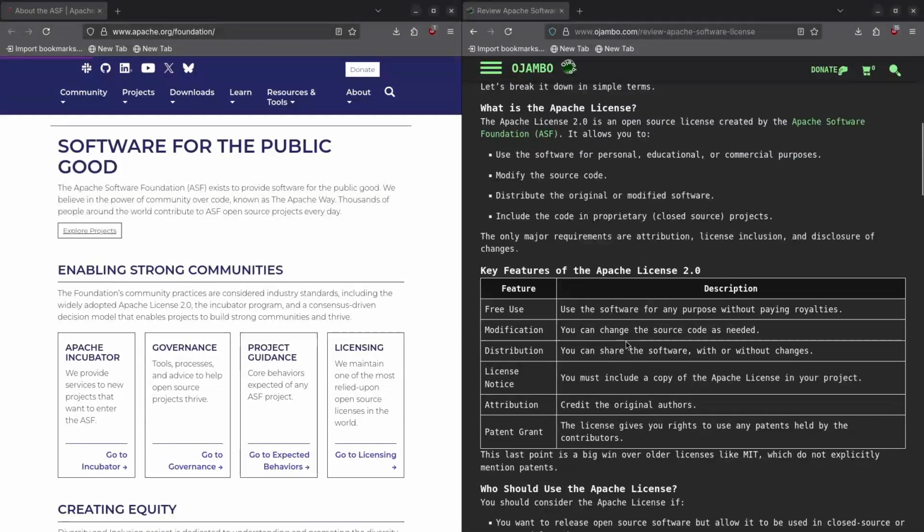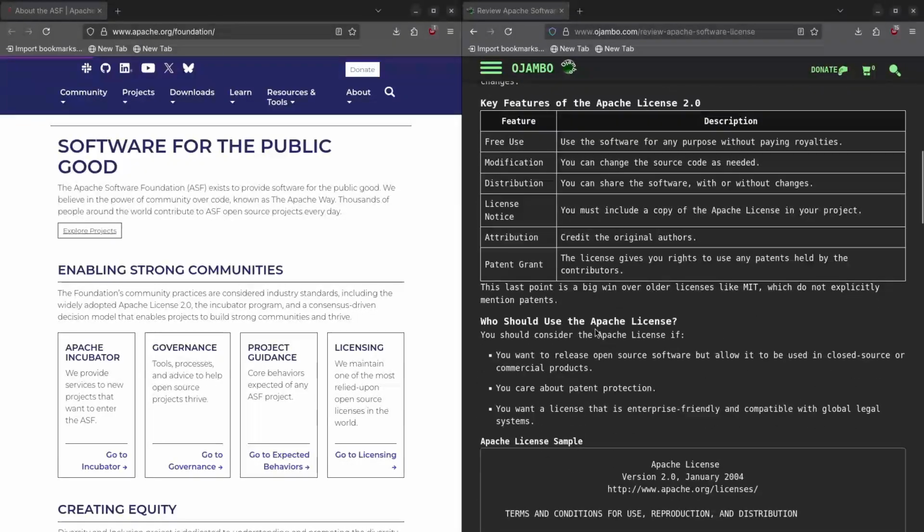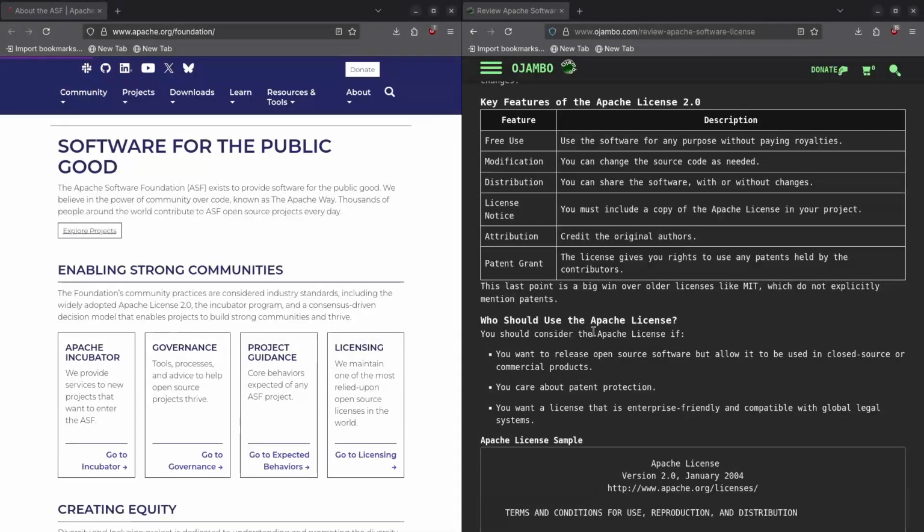So as you see here, it's free to use. That means you can use the software for any purpose without paying any royalties. You can modify it. You can change the source as you see fit. You can distribute the software with or without changes. However, you must include the Apache license in your project, and you must credit the original authors. And the good thing is, there's also a patent grant, which means that it gives you rights to use any patents held by the contributors. The last point is a very big win over other licenses such as MIT, which do not explicitly mention patents.